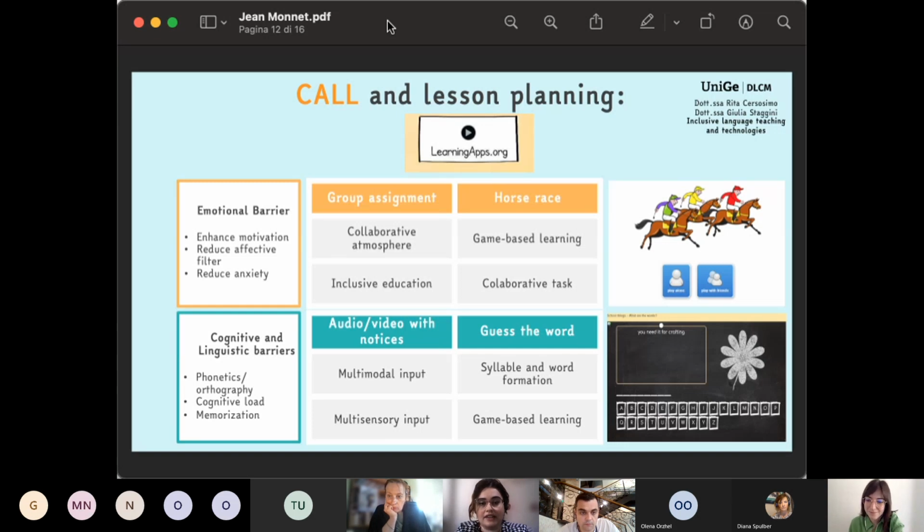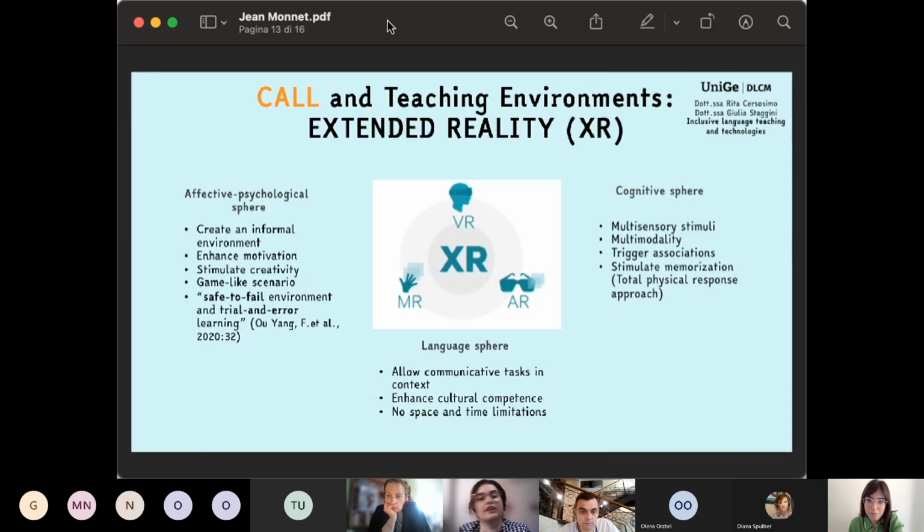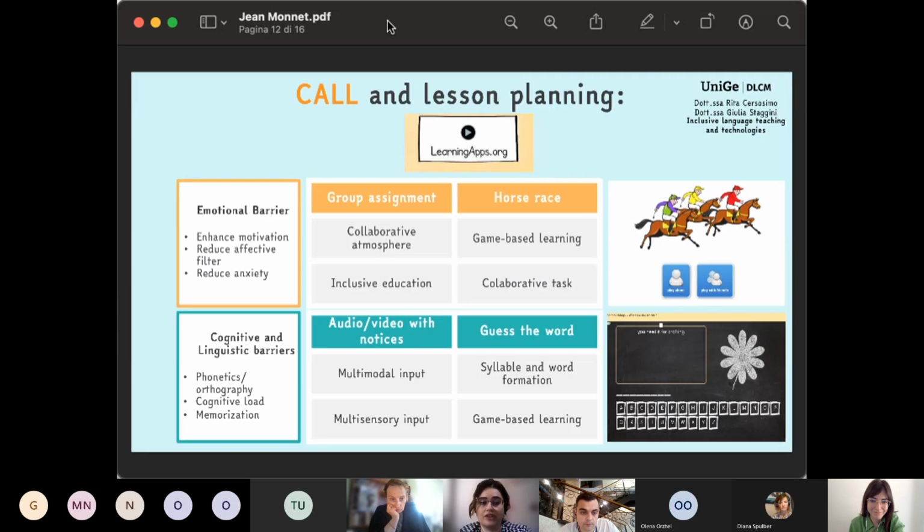Then I decided to include 2 other tasks that are very helpful in reducing cognitive and linguistic barriers, so reducing phonetics and orthography problems that people, students, and learners can develop, and cognitive load, and obviously that can help memorization.